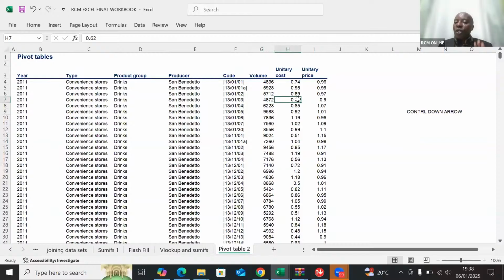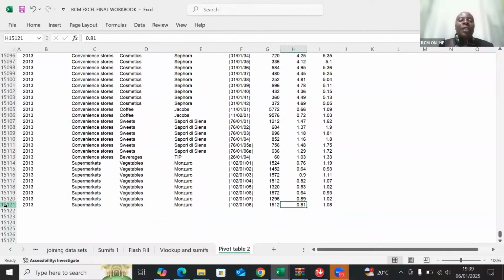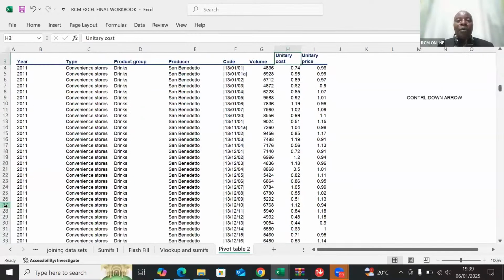And once you are here, simply hold on to control. So if you hold the down arrow, then you'll be able to go to the very last row. You can see this sheet has 15,121. I mean, these are very, very many rows. So I just need to go back and say control up arrow. Control up arrow. Now, ladies and gentlemen, once you are here, this is now what we call big data.